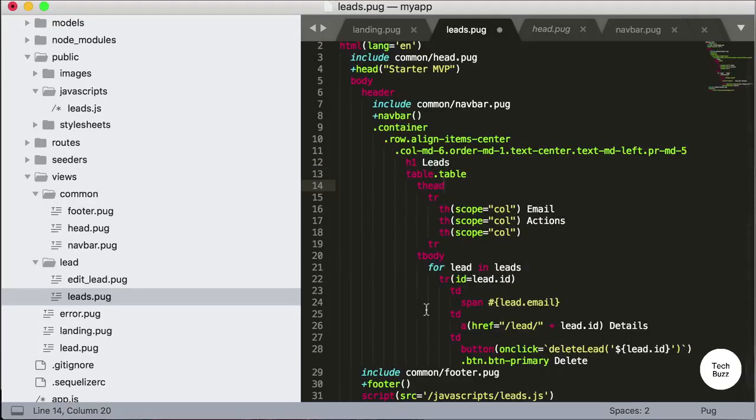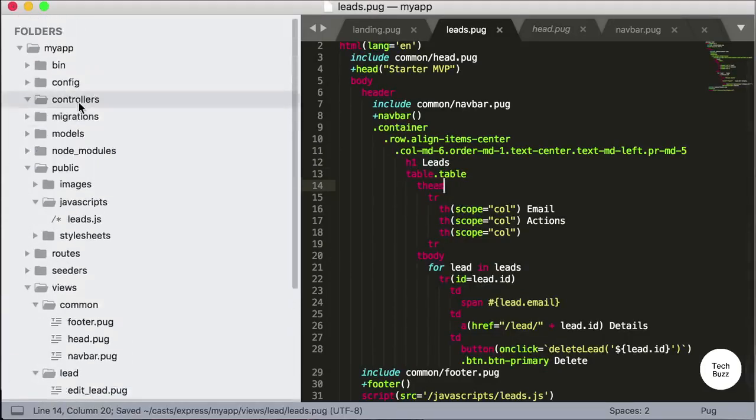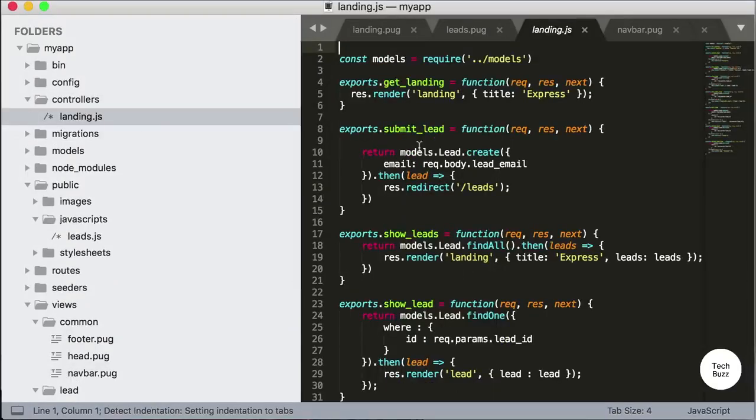And let's save this file. Now let's go to controllers landing.js. Once we submit a lead, we're redirected to the leads route, and once we show the leads, instead of using the landing page, we're going to use the new page we defined, and that'll be under lead/leads. And let's save this file, and let's go ahead and run our application again.